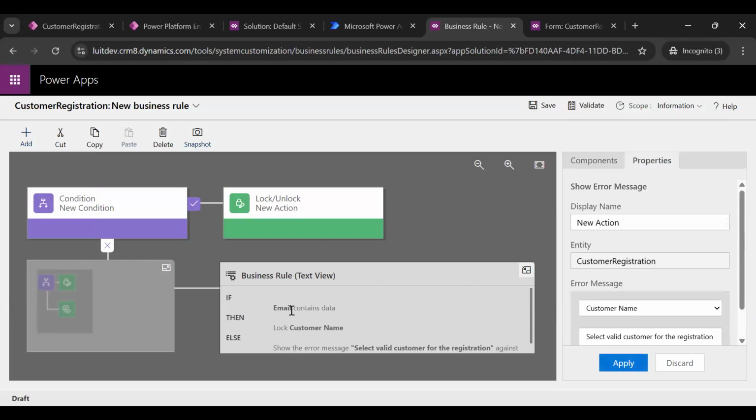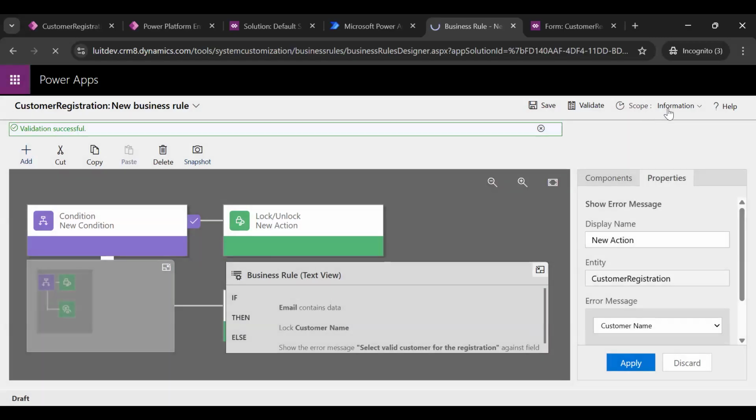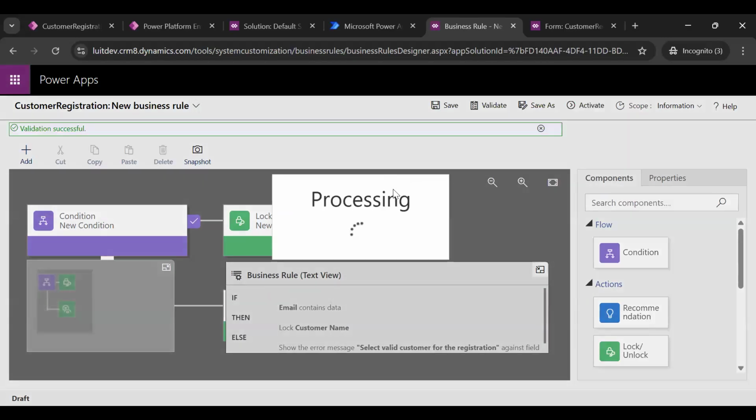So here in the text view, you can see: if email contains data, then lock the customer name field, else show the error message against this customer name field, and the message is this. So this is the designer and this is the text view. You can see whatever is present inside your boxes. Let me just save it. I'm not going to explain the scope, I hope this already covered the scope of the business rule. And then I have saved it and I'm activating it.